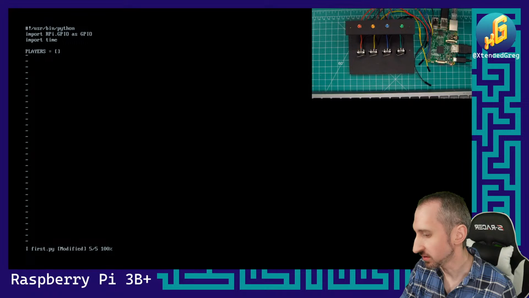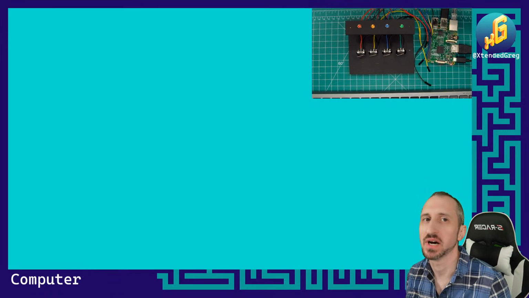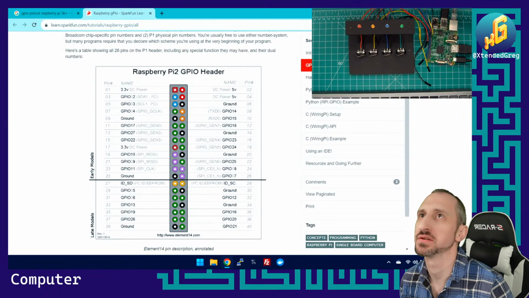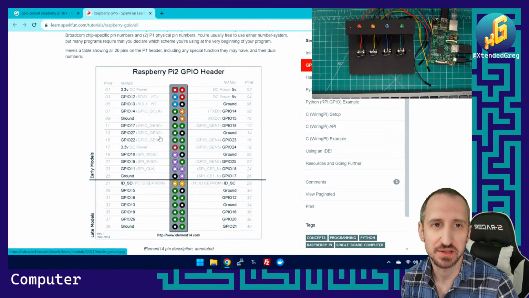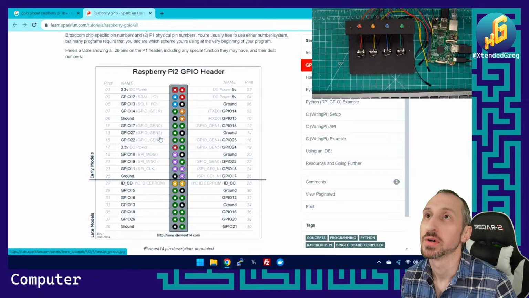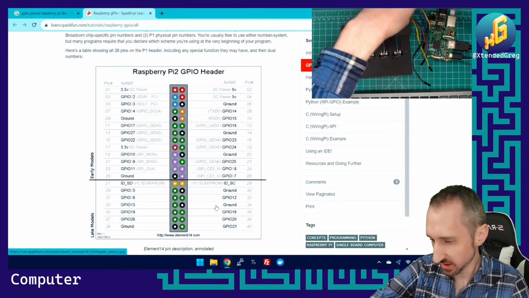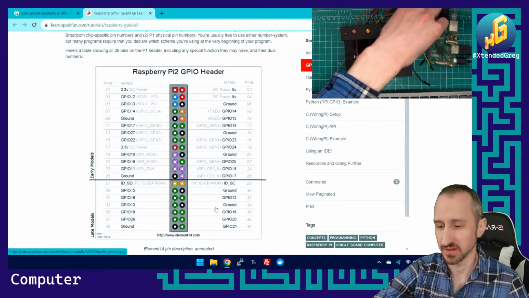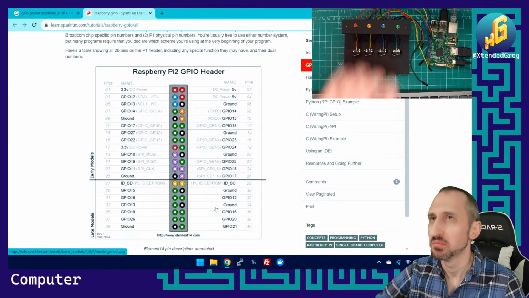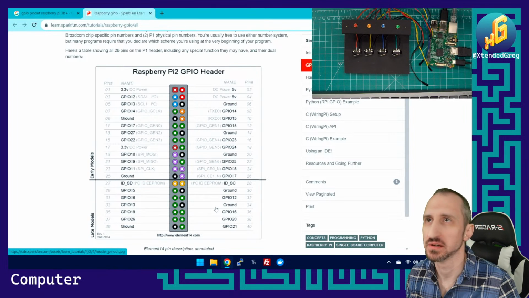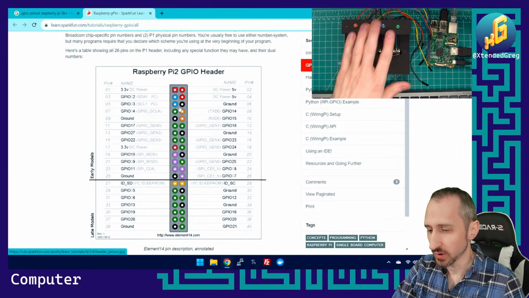So if we actually go over to the Raspberry Pi pinout that I have on the other machine here, this is for the Raspberry Pi 2 header, but they're actually all universal. We're going to decide from these pins. Right now, I don't believe I have anything defined. I have the LEDs plugged in, but we can pretty much choose carte blanche what we actually want. So we just need 4 pins.